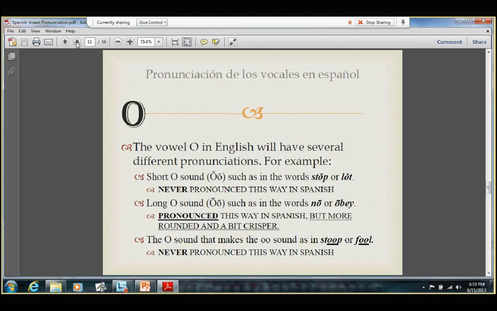It is pronounced this way, but make sure in Spanish that it's a little bit more rounded and a little bit crisper than the typical no or obey. It's not as long of a sound. The O sound that makes the oo sound, as in stoop or fool, when you have the double O, is never pronounced this way in Spanish.